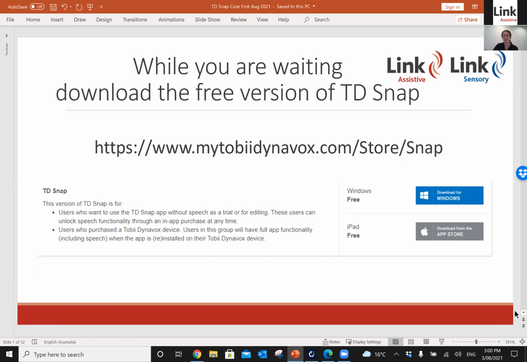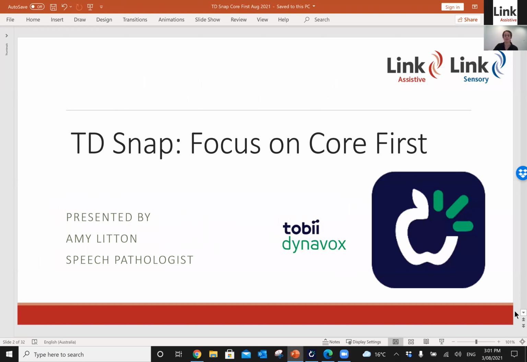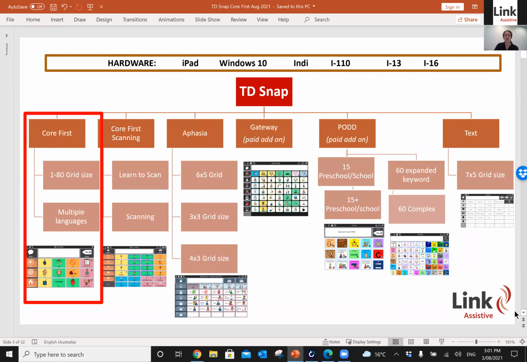So today we're here to talk about Tobii Dynavox Snap, and we're doing a focus on the Core First page set today. Some of you might have joined some of our other webinars with the pod page set. There's one coming up on aphasia and text-based page set, but today we're just focusing on the Core First. Tobii Dynavox Snap is the newest software out from Tobii Dynavox.